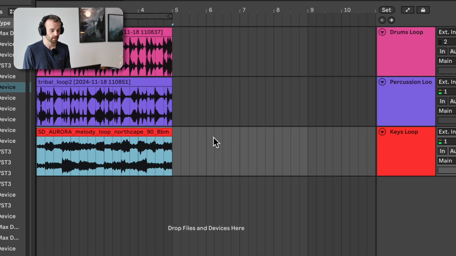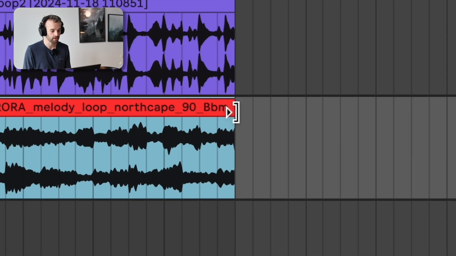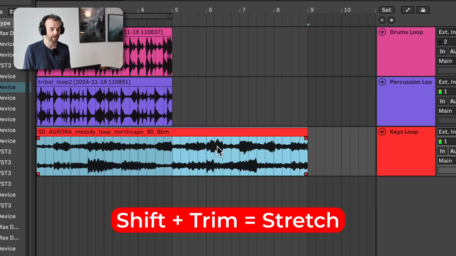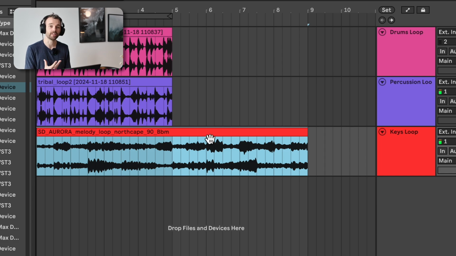Let's just zoom out, hold down my Shift key, and move my cursor to the top right of this clip. You'll see where it turns into this square bracket with an arrow. As I'm holding down my Shift key, I can just click and drag to the right, and it will stretch out this clip. And so now I've made it double the length, but also stretched out the audio inside the clip to be 2 times as slow.